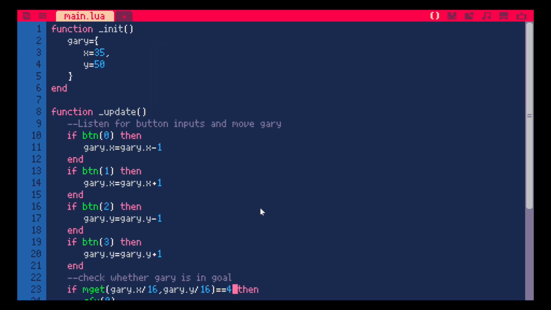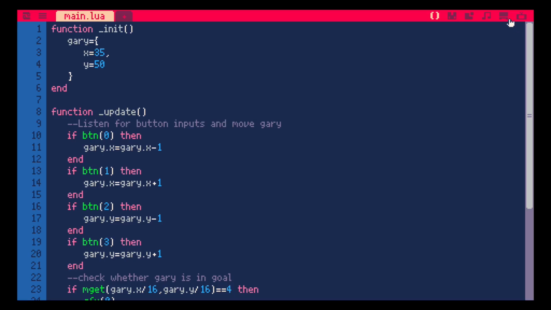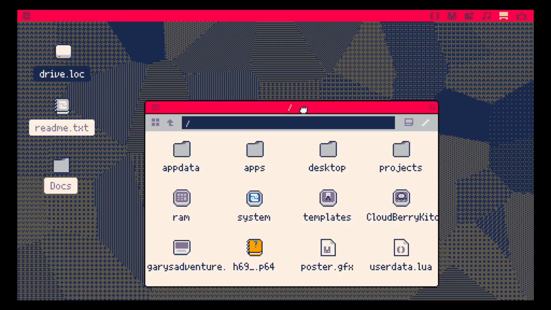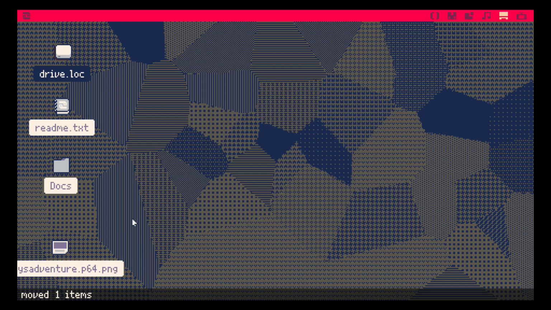Now we want to show everybody our great game. And to do that, we'll just go back to the command line by either pressing escape or clicking over here and say save Gary's adventure dot p64.png to save it as a shareable image. And it got saved. To view it, you go to your file system and you can pull it straight to your, where is it? Gary's Adventure. Pull it straight to your desktop so you can find it better.